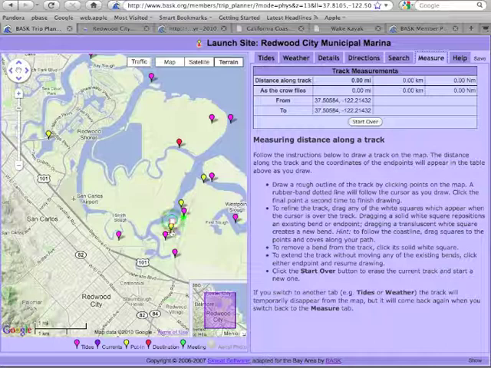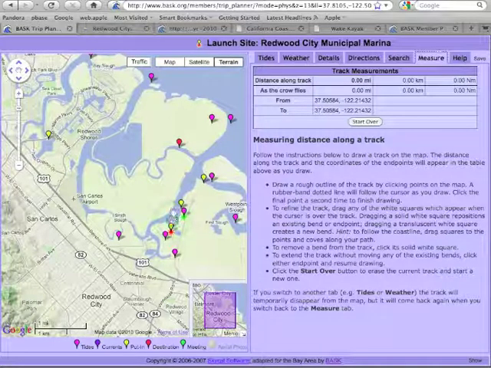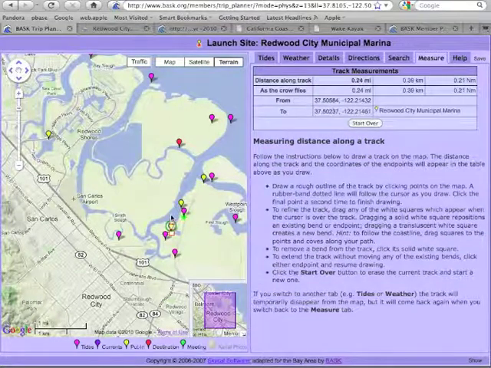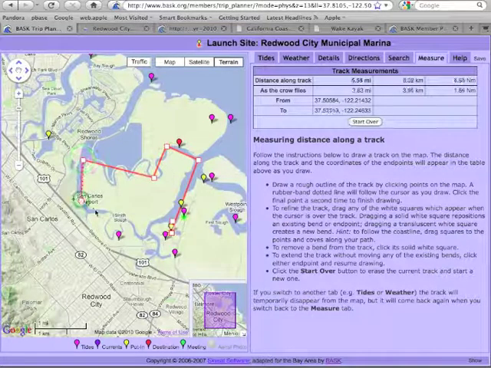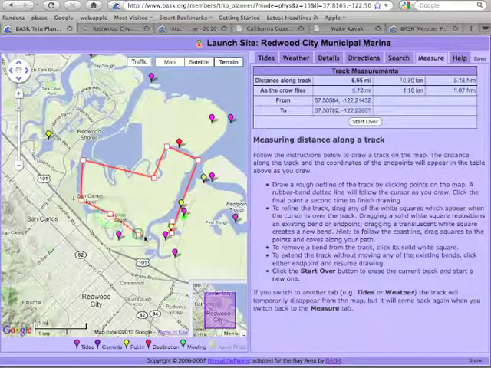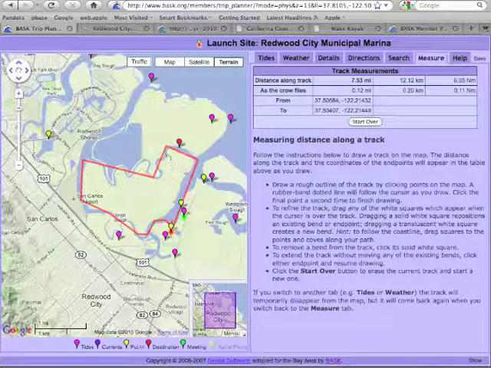a cursor which lets me, let's see, I can just click on points here like that. Let's make it just a rough track of our paddle. Okay, now I'm going to refine that.